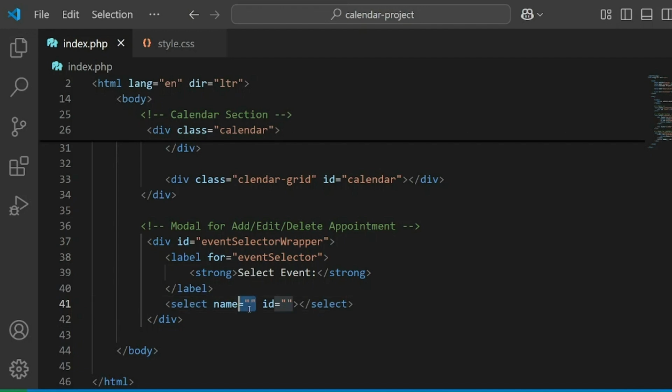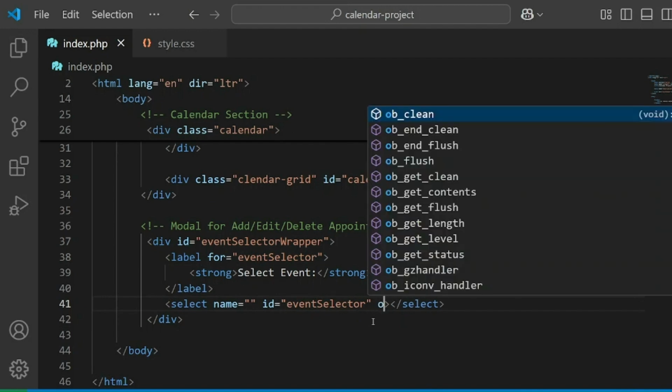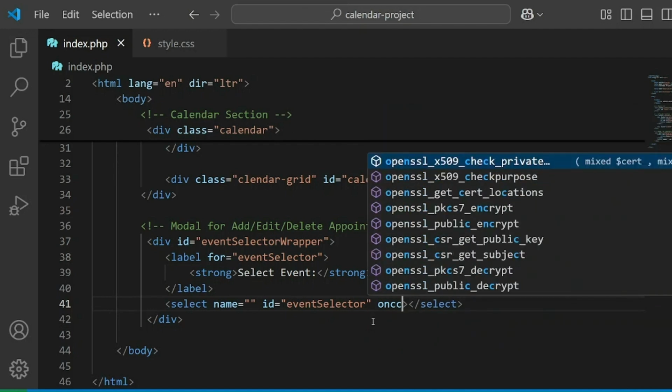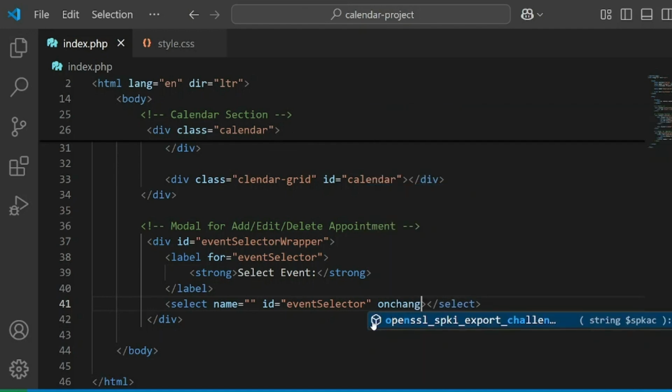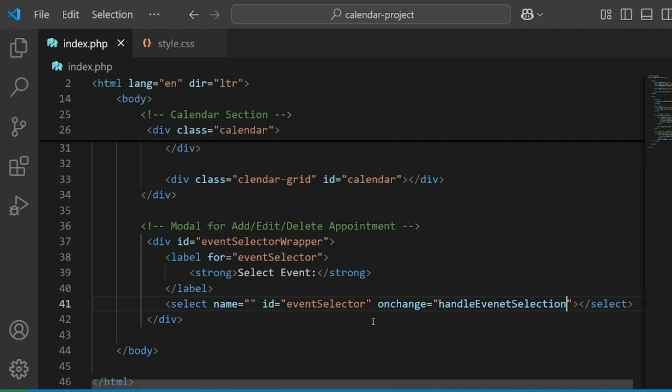And then we have to specify the ID as eventSelector, notice the capital S. When we reach the JavaScript section, we will create a function that we can invoke here. On the change event, we can invoke a function called handleEventSelection. But this will be later on, when we reach the JavaScript section and create that function.